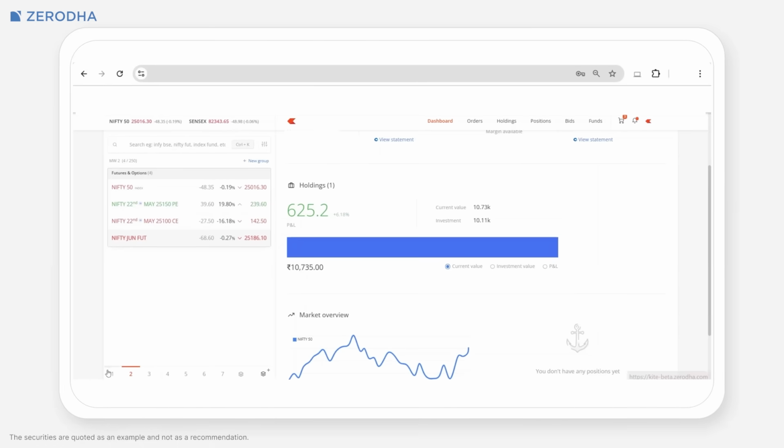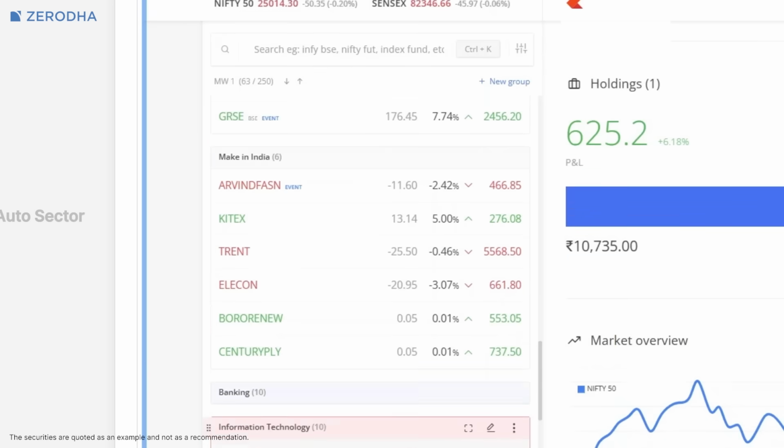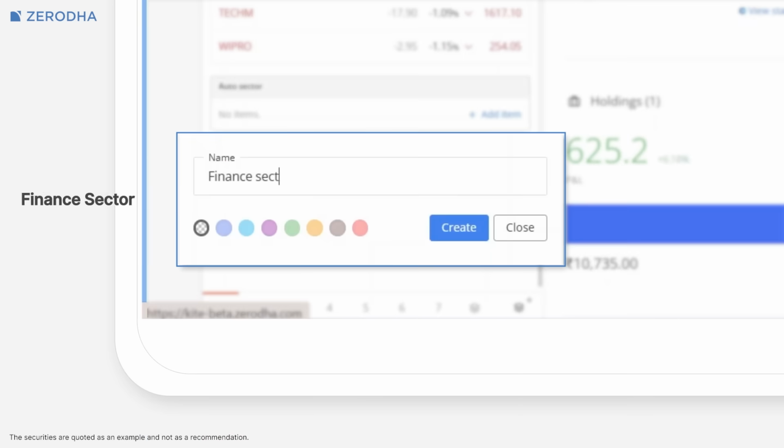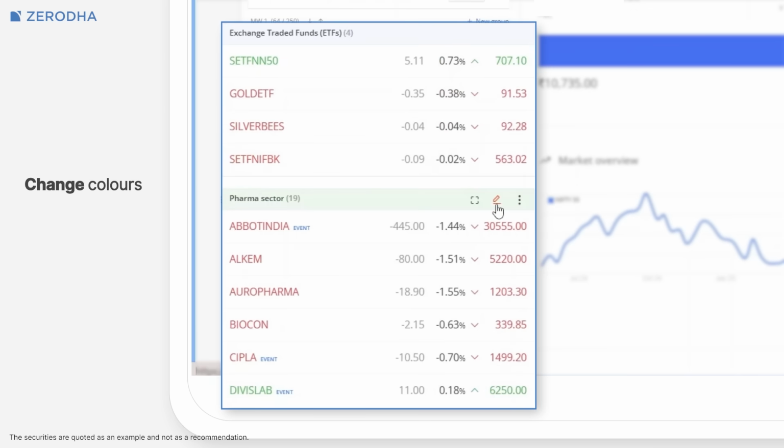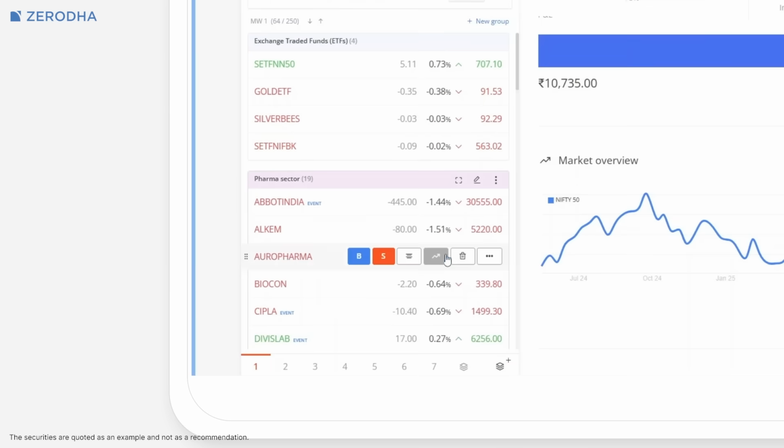Groups let you sort instruments within a single watch list. You can create multiple groups in any watch list, name each group however you want, like auto sector, IT sector, or finance sector, and even give different colors to each group to make them easier to spot. Managing these groups is simple.